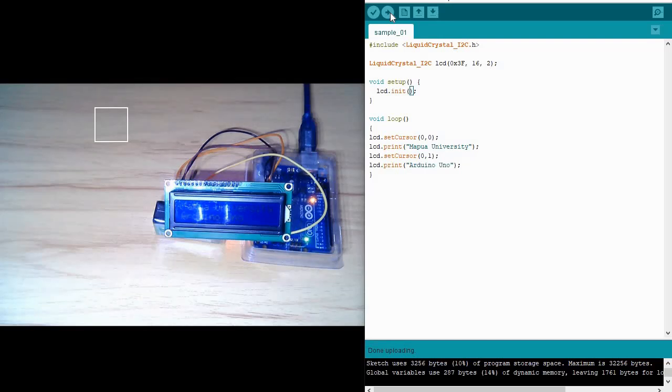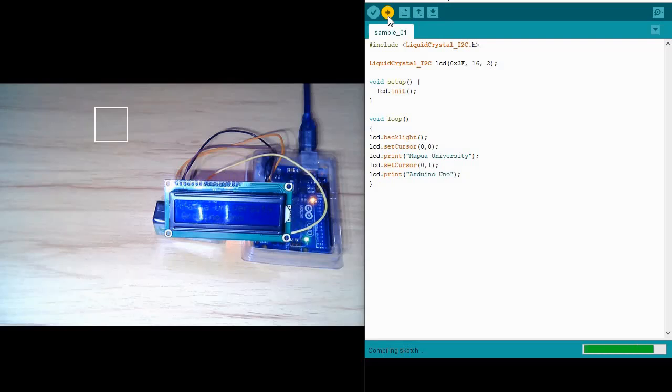So there's the message, Mapua University, Arduino Uno. The backlight is not turned on, so if you want to make it brighter, just include lcd.backlight to turn on the backlight of your LCD and see what will happen.